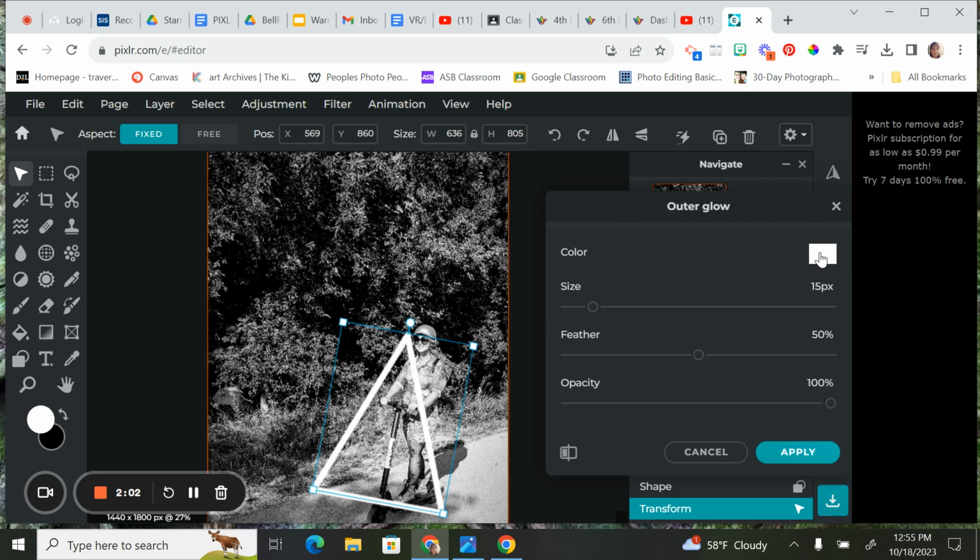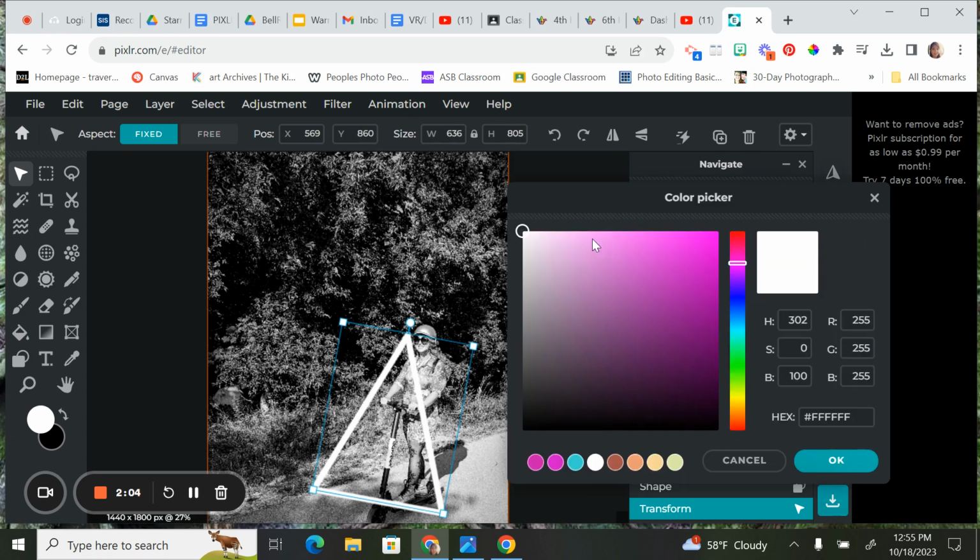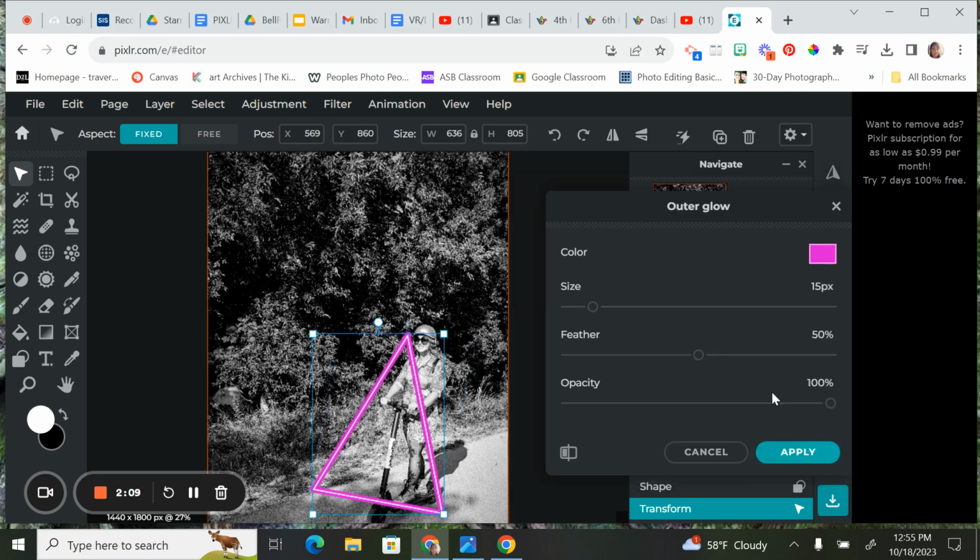On my color choice, I can choose whatever color I want. I might choose a pink. And then this is the size. How much of that outer glow do I want? I can play around with feathering. Opacity means how see-through do I want it to be, but I'm pretty happy with that right there.